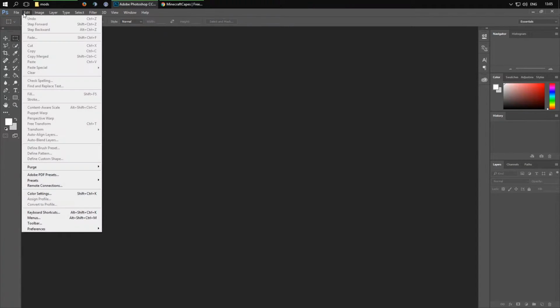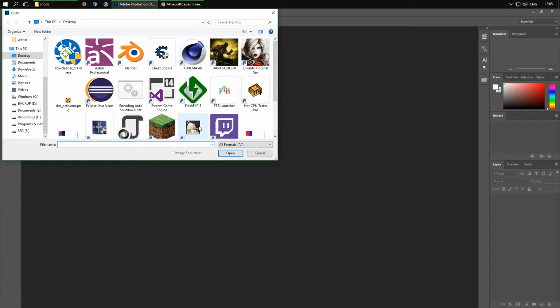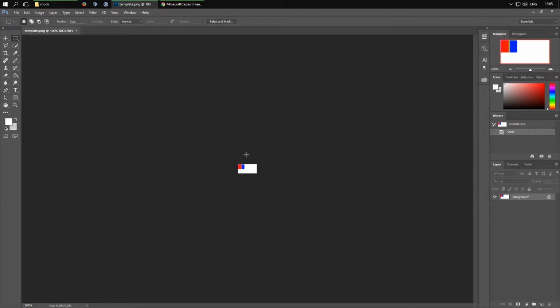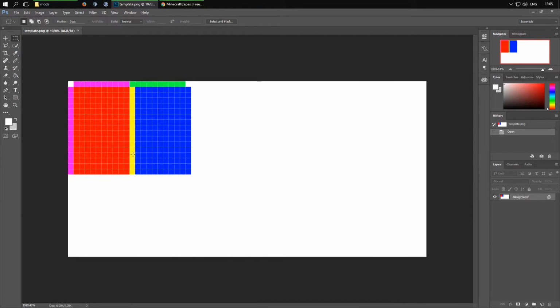So first we're gonna open the template. I'm gonna explain a bit how the layout, the wrapping of this file is. The red part is the front of the cape, so the part you mostly see. The blue part is the one of the back.